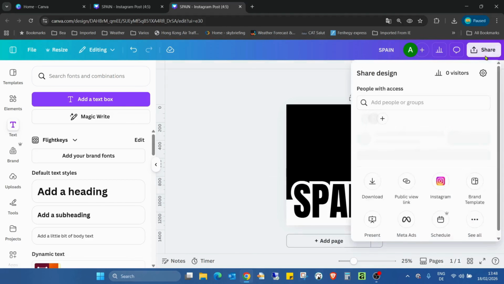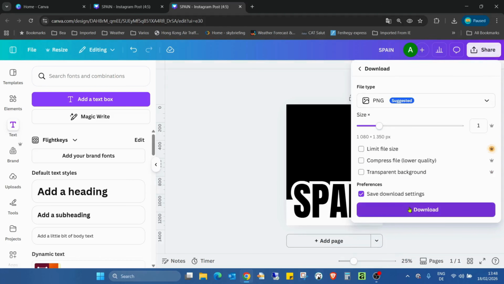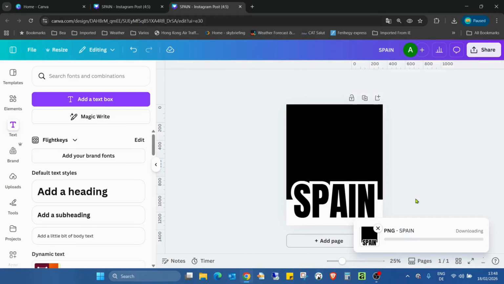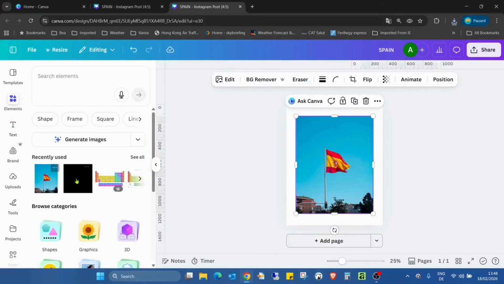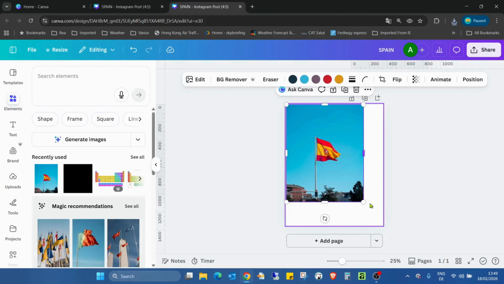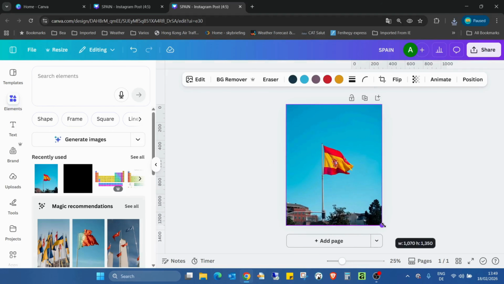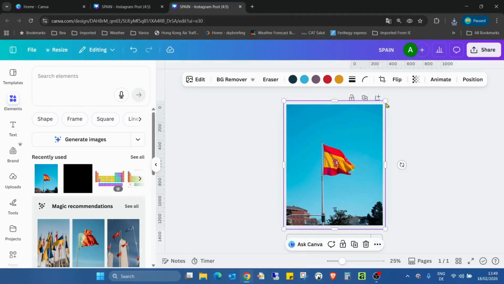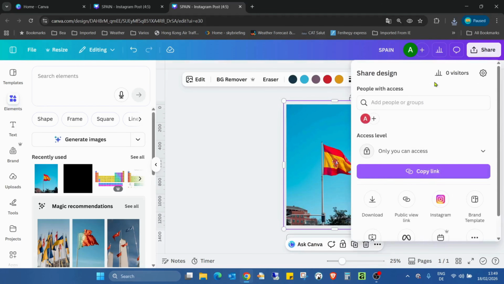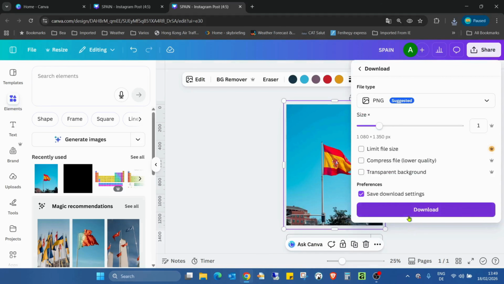Okay, and we just need to download this image. Remove everything from the screen. Use one image, which is like this. And just need to download this one also.